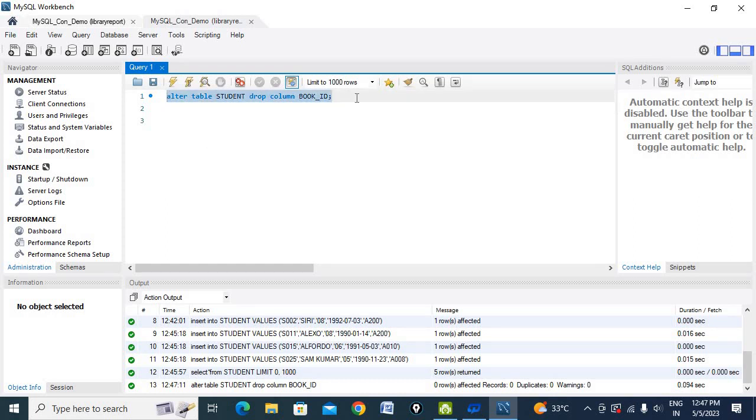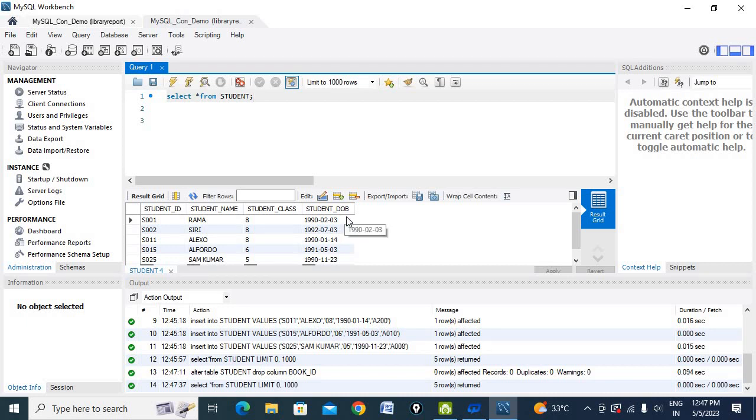Do you want to see? Then write the same query. Select star from student, semicolon. I'm going to execute the query. See, the book ID column is just deleted. Now it is not visible on the screen.